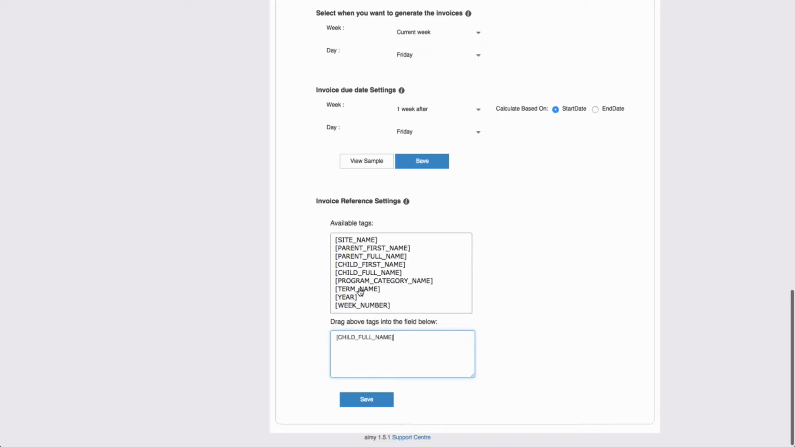And then say for instance you wanted the term name and the program category. You are able to drag those all in there just like that. And it will then show on the invoice in Xero with these settings. Now, if you enter these, you'll see that they sit back to back.